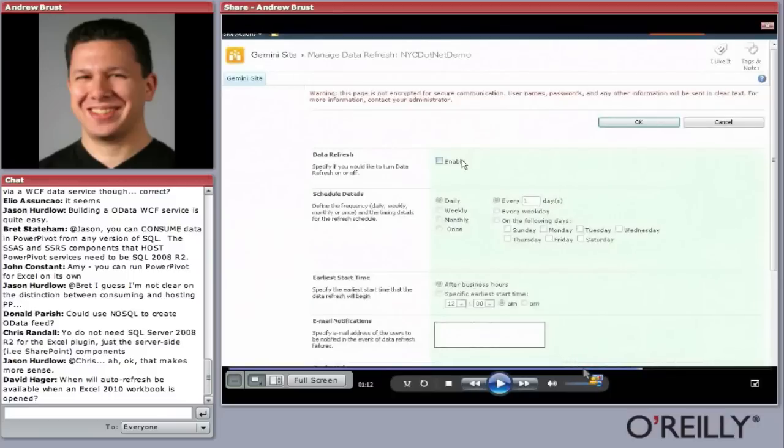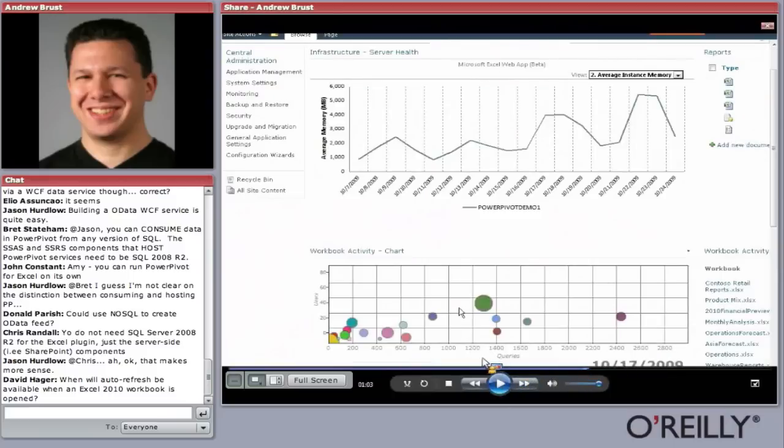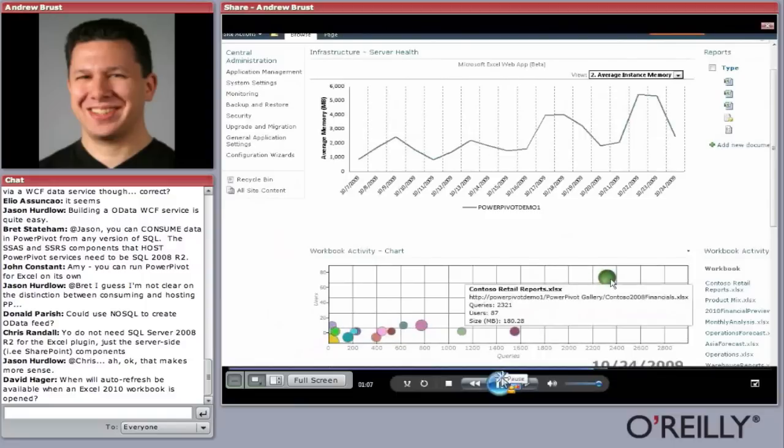The chart, by the way, I think I'm just going to have to go back here. Let's see. The chart is showing queries on the x-axis and number of users on the right axis. So this really does give IT a lot of insight into what's going on. And there's the name of the spreadsheet. It's Contoso because, you know, it's Microsoft Demo. So it's Contoso 2008 financials.xlsx, the number of queries, the number of users. And that's a nice thing.